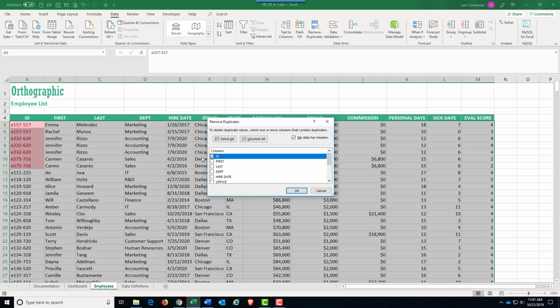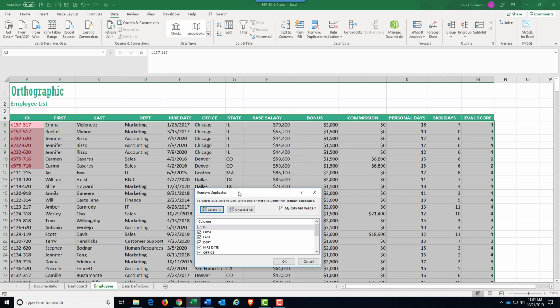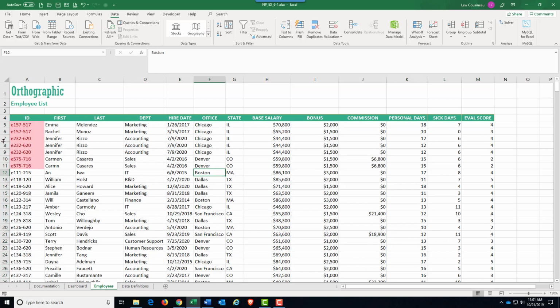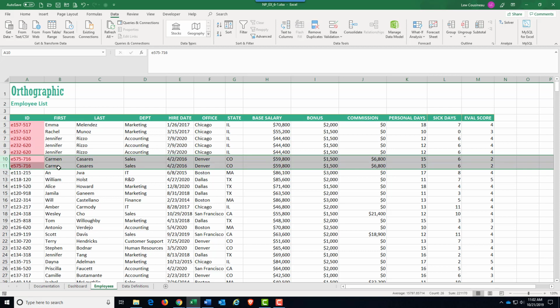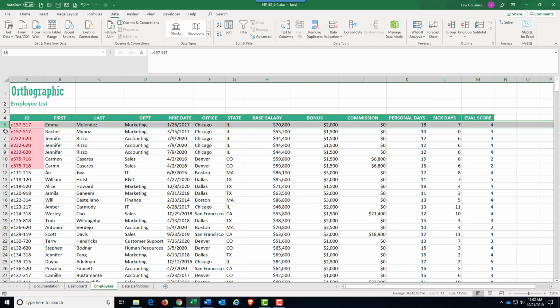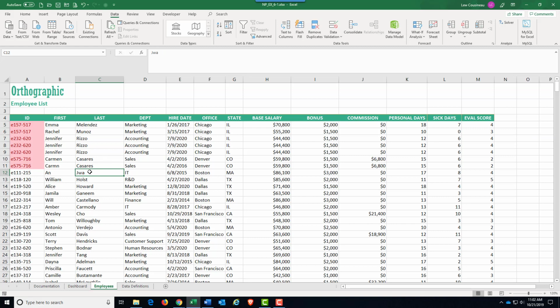Well, not every one, but it's going to get rid of 6 and 8 and 9 and then 11, because those are duplicated. If I were to select all, meaning it's only going to get rid of a duplicate when every column has the same value. So in this case, I'm going to hit cancel here real quick. The only duplicates it will get rid of is one of these Jennifer Rizzos, because if I go across all three of them, every value is exactly the same. So that entire record is a duplicate. But it wouldn't get rid of these two because Carmen is spelled differently here. And it wouldn't get rid of these two because Emma and Rachel, the names are different.